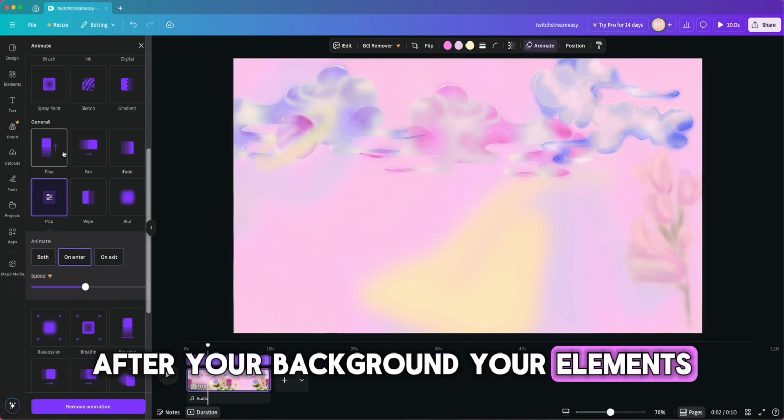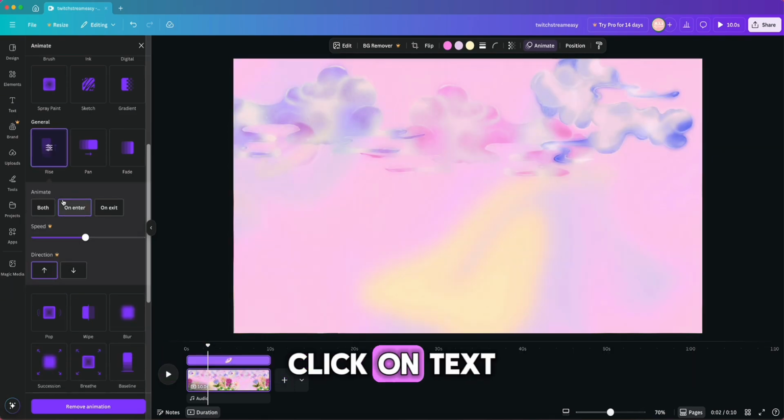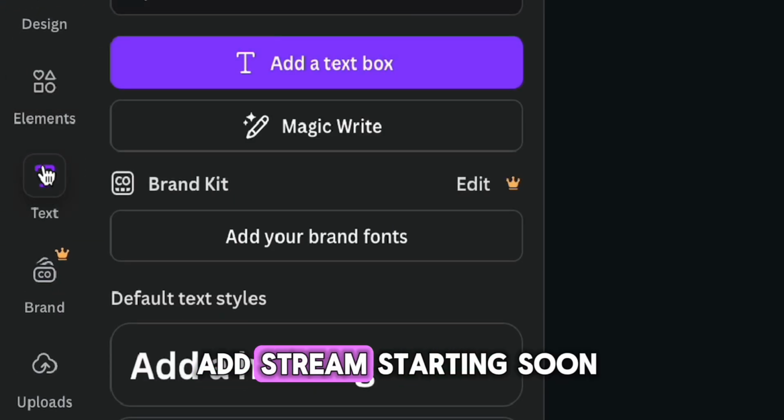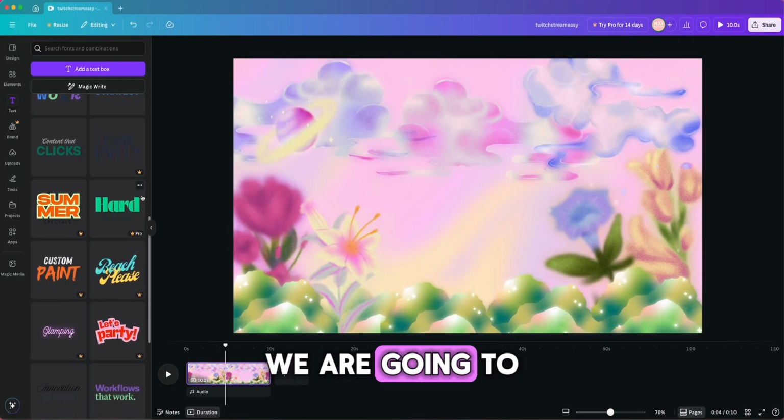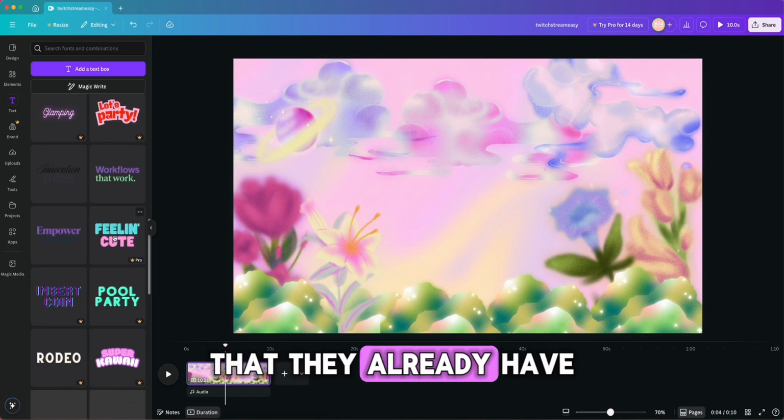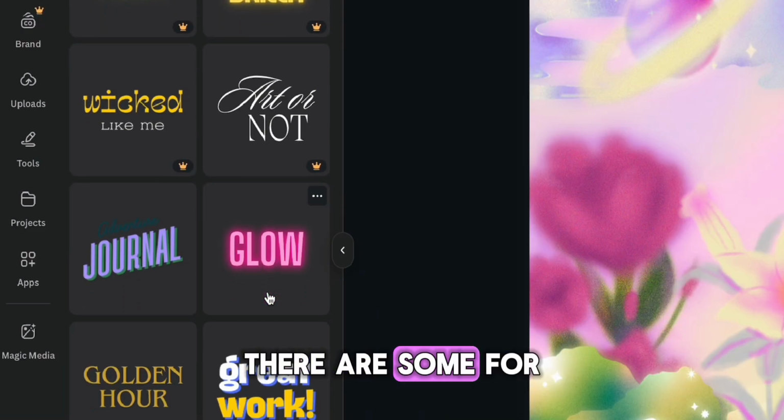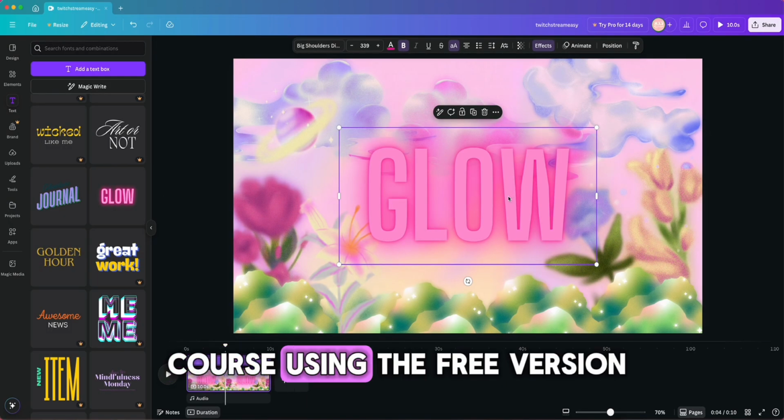After your background, your elements, and animating your elements, click on text. This is where you'll add stream starting soon. To make things easier, we are going to use one of their font combinations that they already have set for us. There are some for pro users as well, but we are of course using the free version.